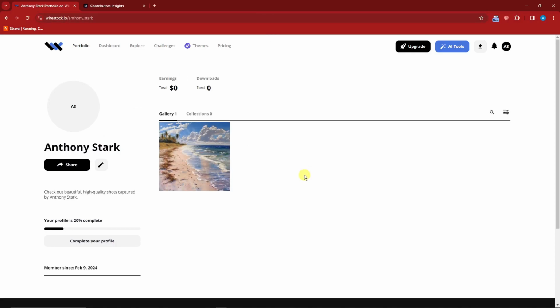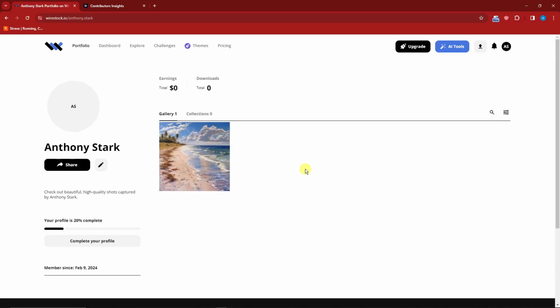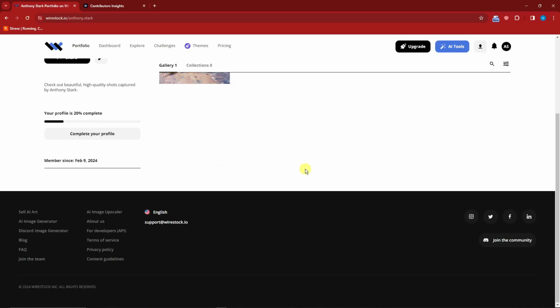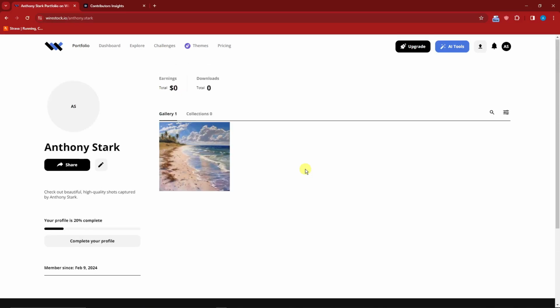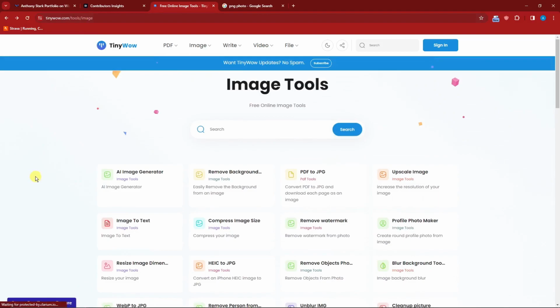So, additional information for you inside Wirestock. It only accepts PNG and it does not accept JPEG or JPG files. As usual, the photos around the internet are usually JPEG or JPG, so I suggest converting them to PNG first. So let's use this website. I'm gonna just open it. So this is the tool that we're gonna use. It's gonna be called TinyWow.